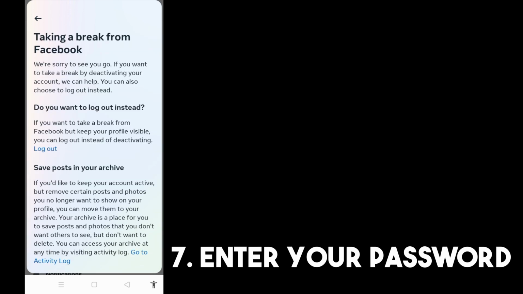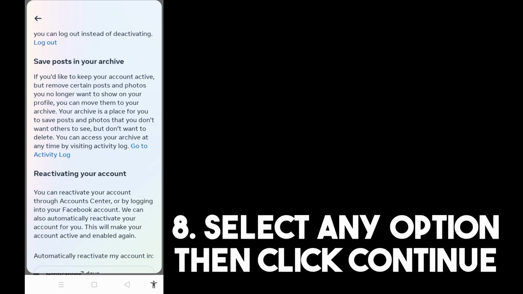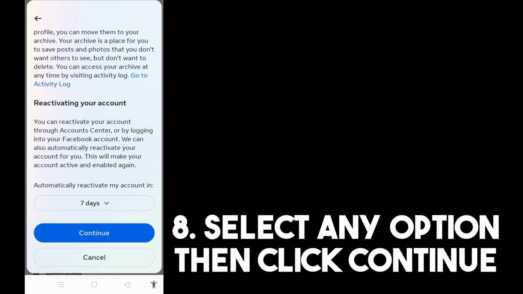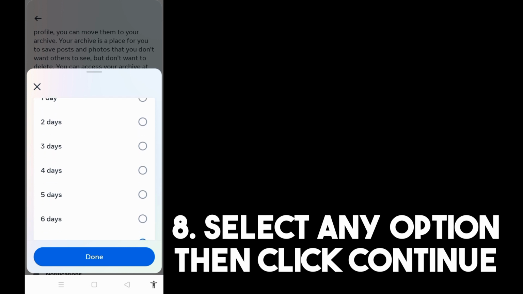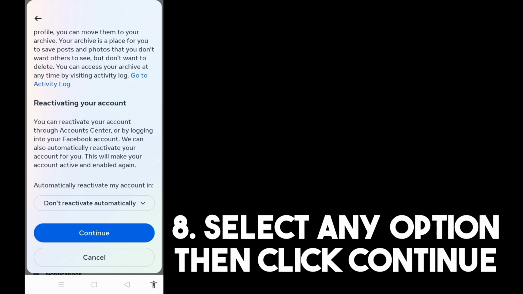So once you tap continue, they will give you an option if you want to reactivate your account after 1 day, 2 days, 7 days, or you can also tap this don't reactivate automatically and then click continue.